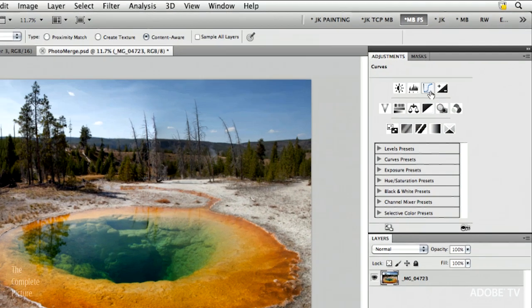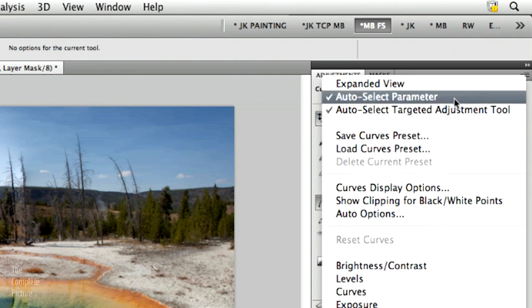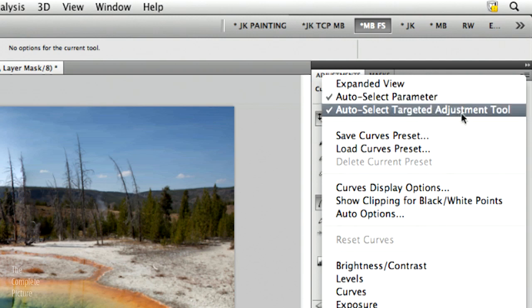Now, when I add something like a curves adjustment layer, one of the things that folks wanted was the ability to automatically have this targeted adjustment tool selected, or to automatically select other parameters. So you'll notice now in the flyout menu, I can turn on auto select parameter and auto select targeted adjustment tool. The one thing to note though is that you actually have to be in the adjustments panel and have added an adjustment that has a targeted adjustment tool in order to turn this on.